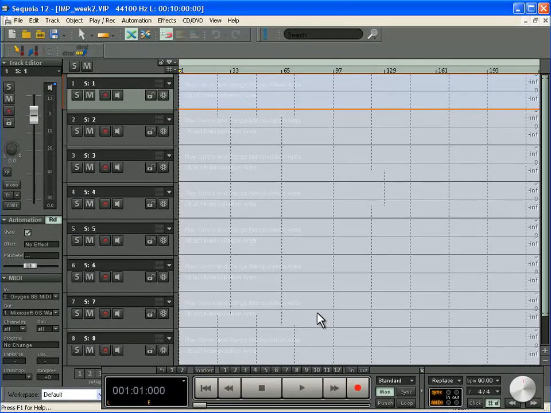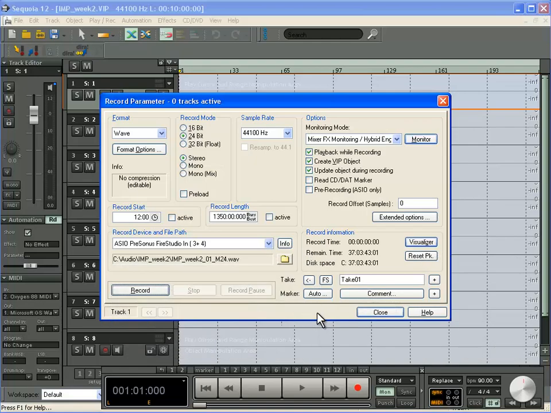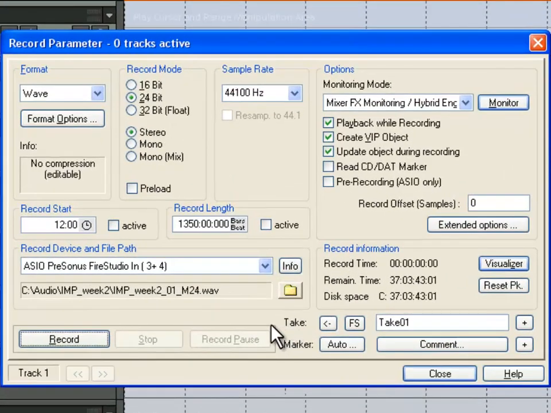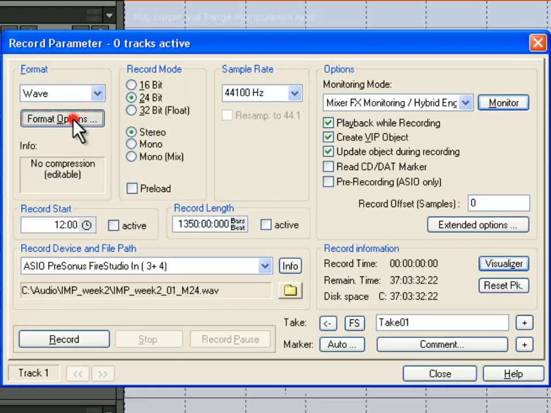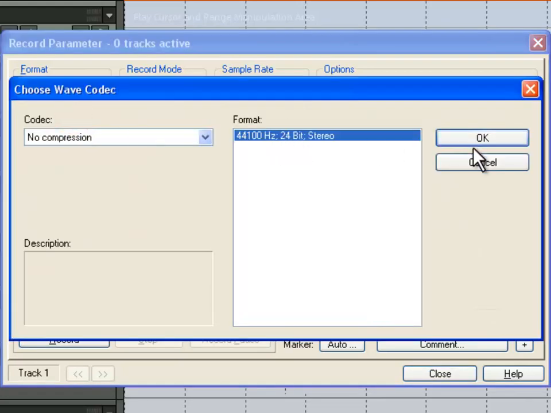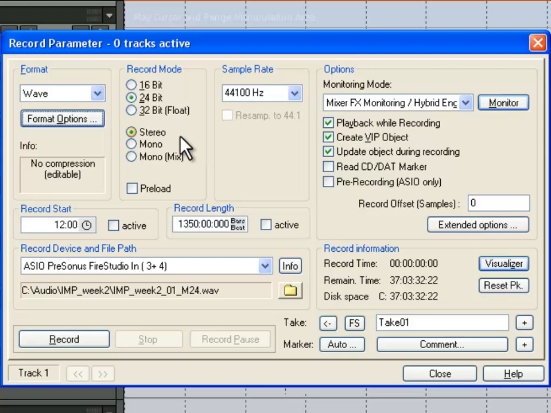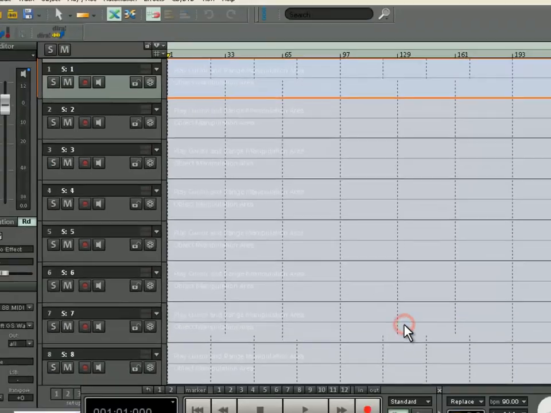Now we need to check the recording file parameters. Press Shift-R on the keyboard to open the dialog. We're going to use WAV file format. The other option is to use AIFF as uncompressed file format. Click Format option to check that there is no compression. We are going to record 24-bit in stereo. Click Close to return to our main window.